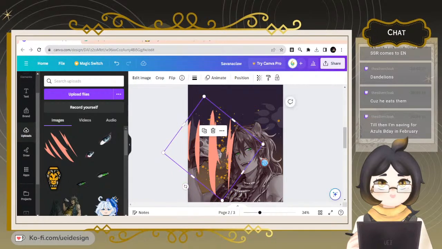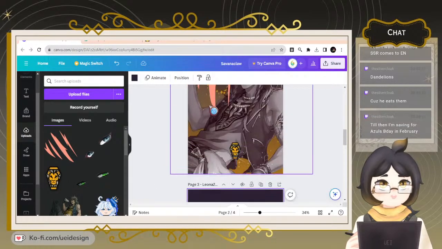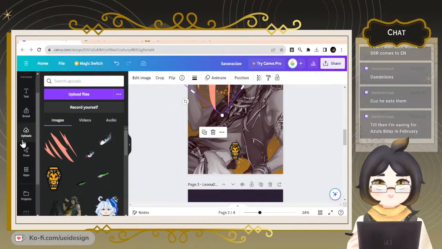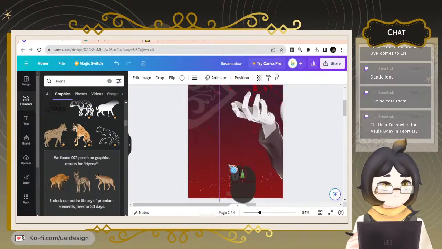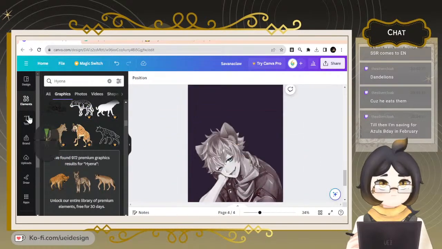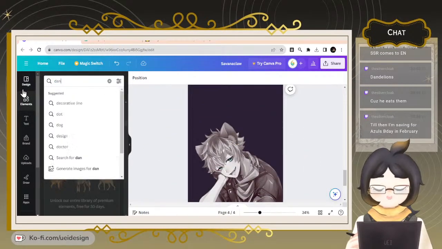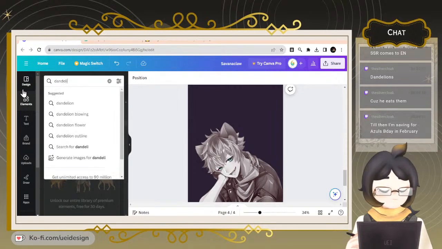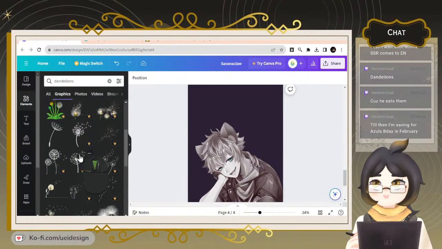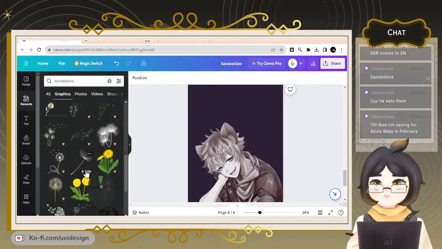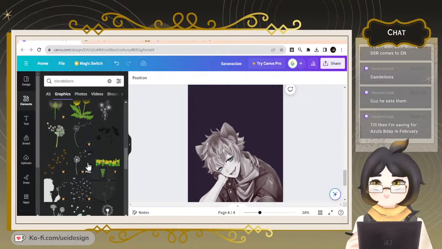I'm gonna try adding. Wait, I'm gonna duplicate Leona's one. Also, I'm gonna check the dandelion as you suggested. Wait, I'm gonna see the dandelion before. Let's see. Dandelions. That's a great idea. There might be something nice for dandelions.